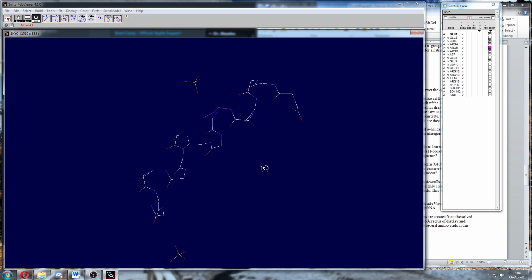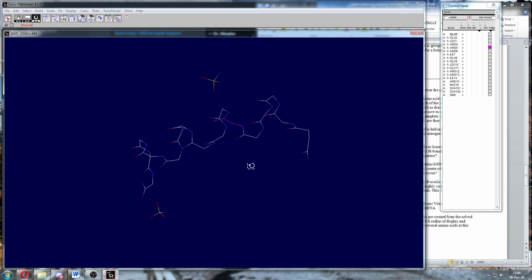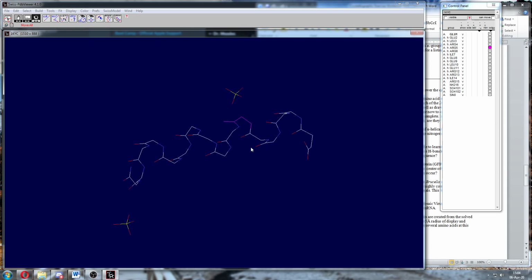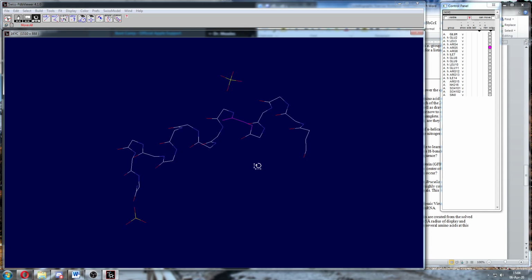Sorry, I couldn't hear you. Alpha helix? It is an alpha helix. What holds it together? What interactions among the backbones? Hydrogen bonding between the backbone carbonyls and the amino groups. Yes, so the backbone nitrogens and the backbone carbonyls are hydrogen bonding.